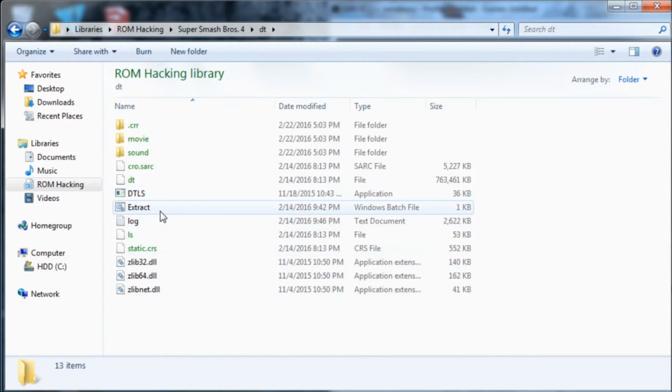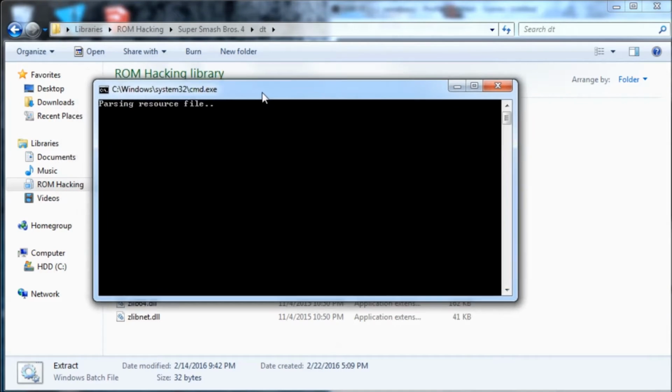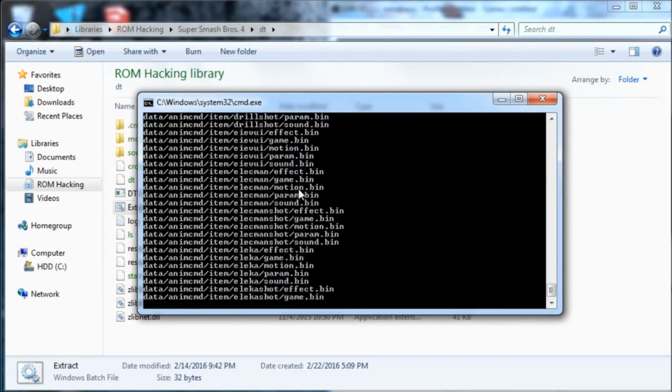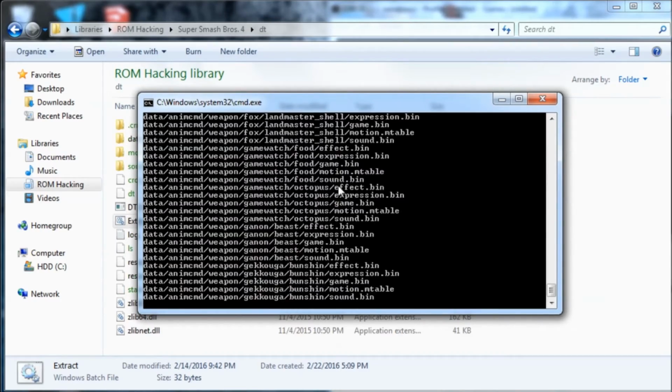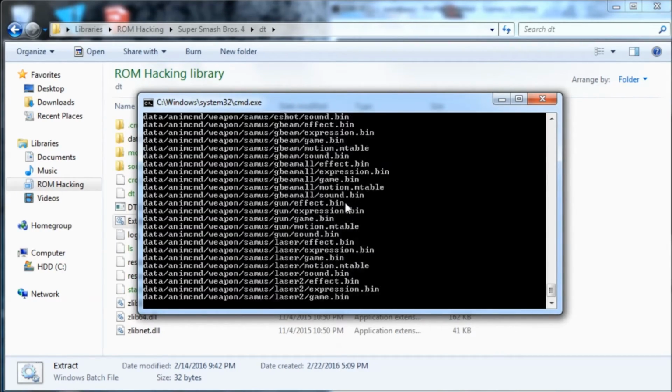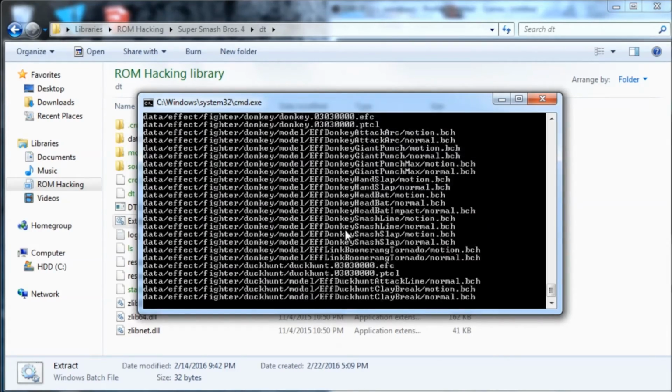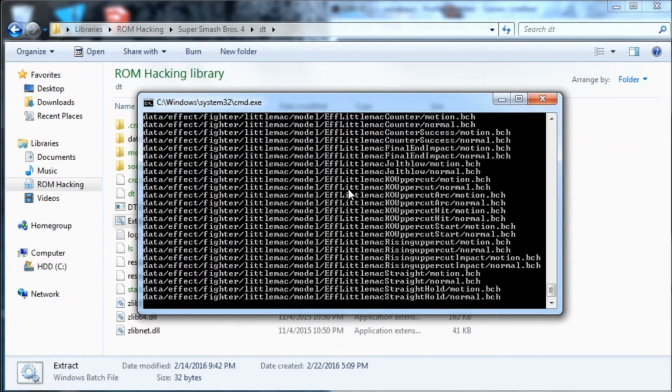Next you're going to run extract.bat. It's currently extracting all of the courses, or not courses, I'm thinking about Mario Kart 7. It's currently extracting all of the files in the game's ROMFS.